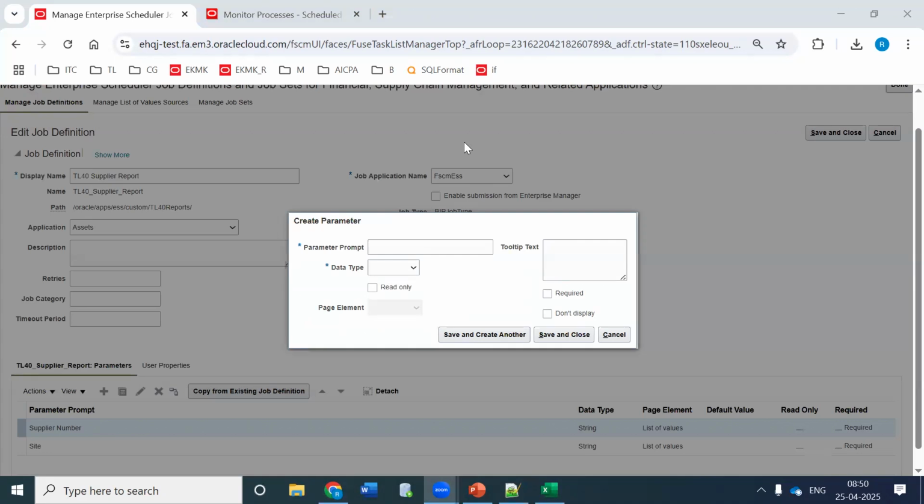You mean to see the list of values for the parameter? Not list of values, the parameter itself. Because you can define parameters at the data model level, and now here you are defining at the ESS job level. Both levels we need? Yes. See, there is a parameter at the data model level. In order to pass a value for that, obviously you need to create a parameter at the ESS job level as well. It's a one-to-one mapping.